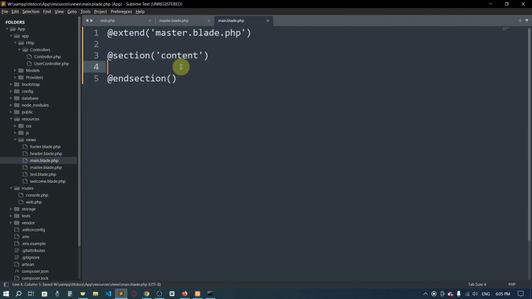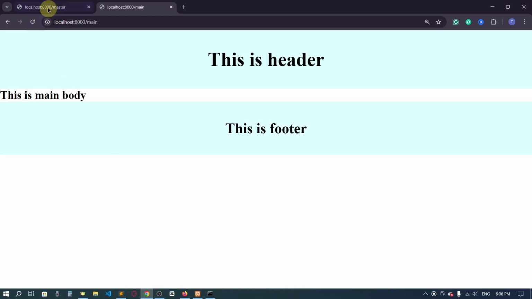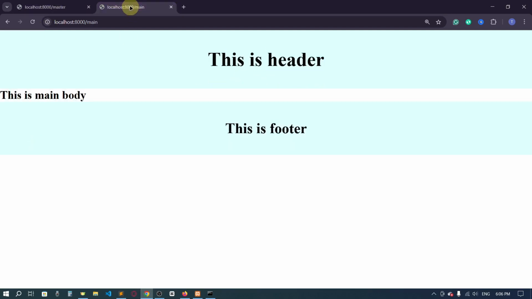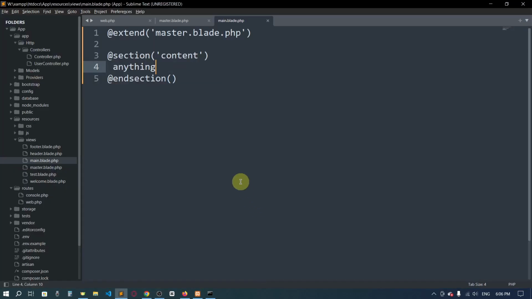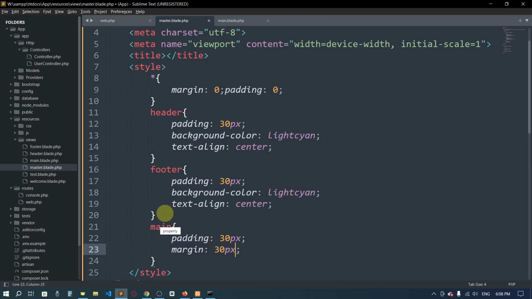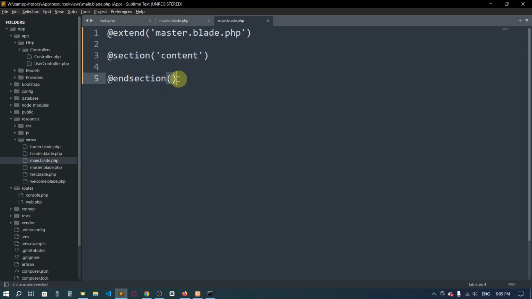Now if I write anything here, let's say anything, it will show in the master. Okay, so let's go and check, refresh. Here you can see in the master file we have nothing, right? But if I go to the main, if I refresh, it should be there. Why? Okay, let's say I want to change something for main. Add padding of, let's say, 30 pixels, and margin, let's say 30 pixels. Refresh. All right. So this is the mistake, and I have to remove it.